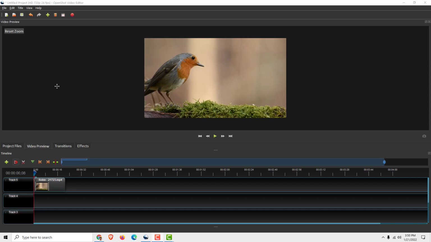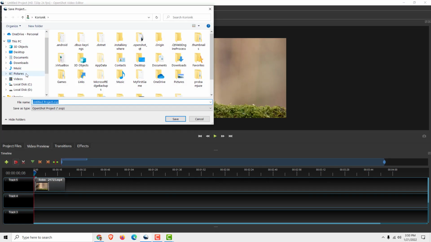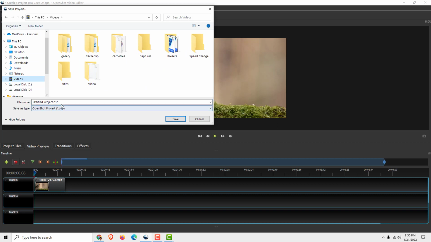Saving project and exporting projects are two different things. To save your project, go to File over here and click Save Project. And just go to your folder where you want to save your project and save your project as an OpenShot project. When you save this way, you can only open this project with OpenShot.